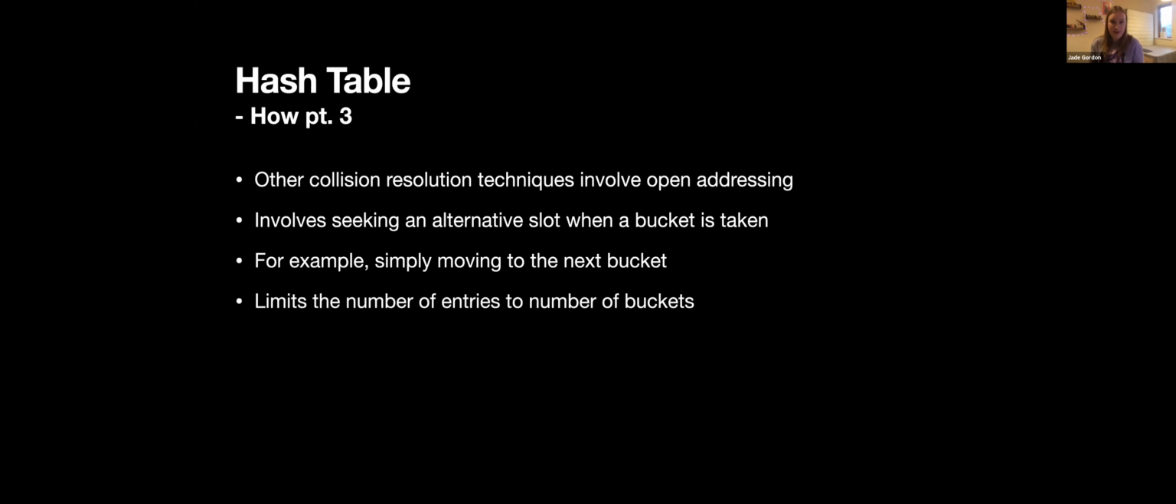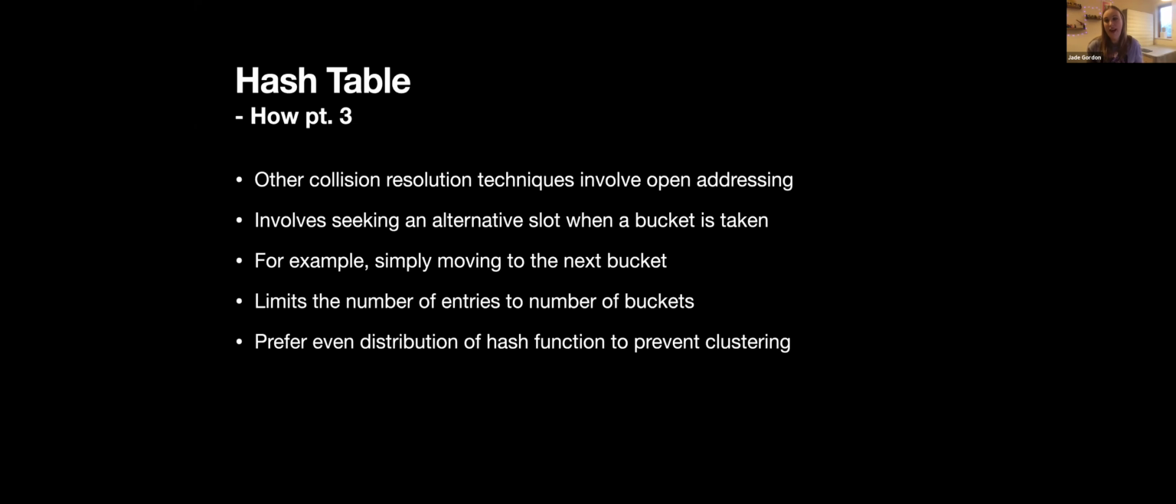This, of course, limits the number of entries to the number of buckets here. The reason for that is we're storing the values in the buckets again, and obviously we can't have more values than we have space assigned for the structure. And this is yet more reason that we want a hashing function that has an even distribution, because we really want to avoid clustering.